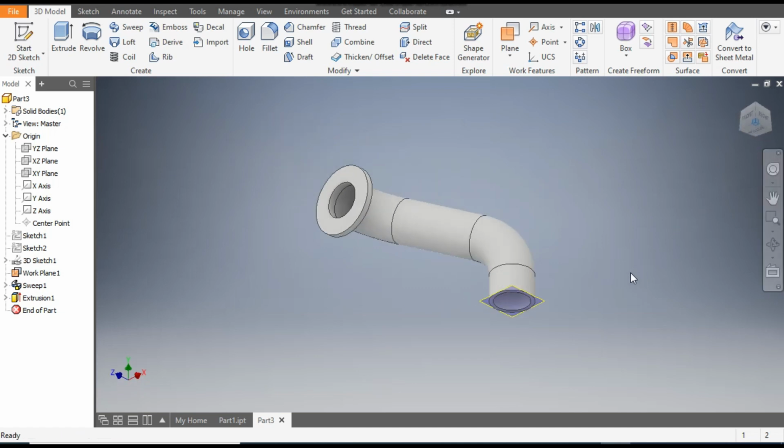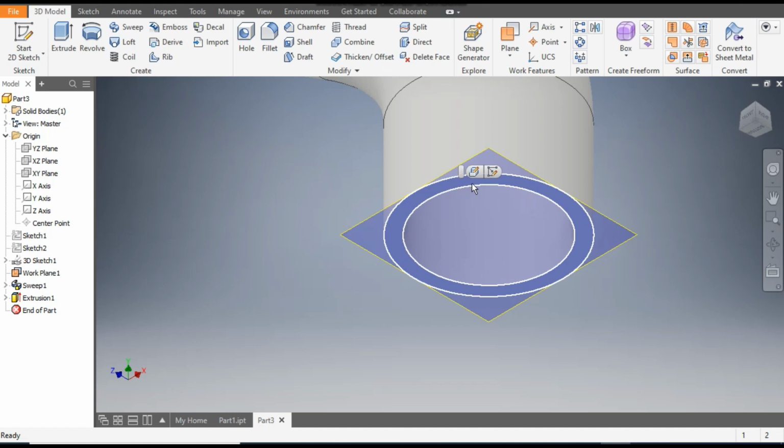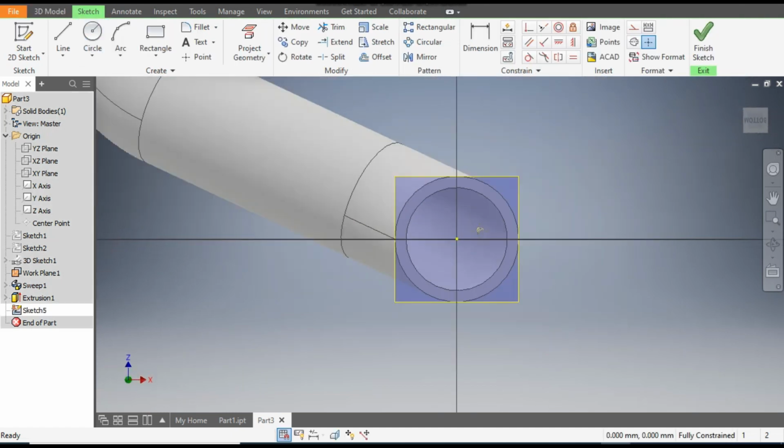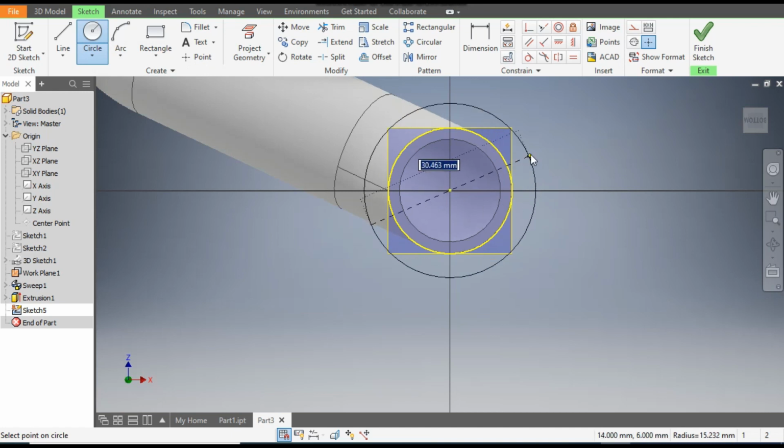Now rotate it, select this base, create sketch. Same we will do. This time we will project it. Go to project geometry, select this outer circle. Now make a circle from this center point. Make a circle of dia 35.